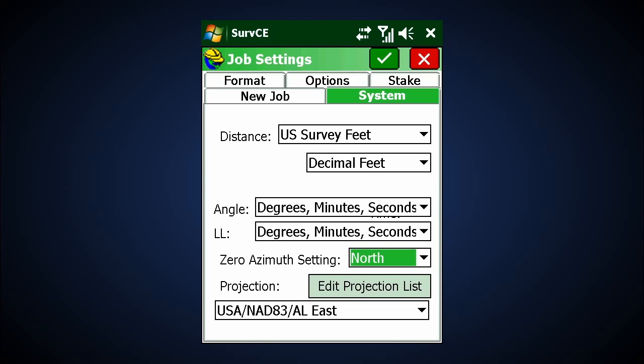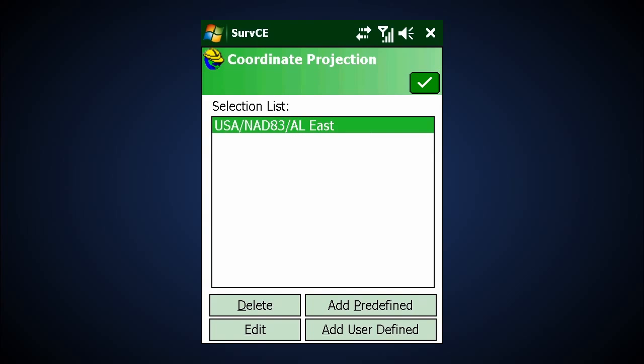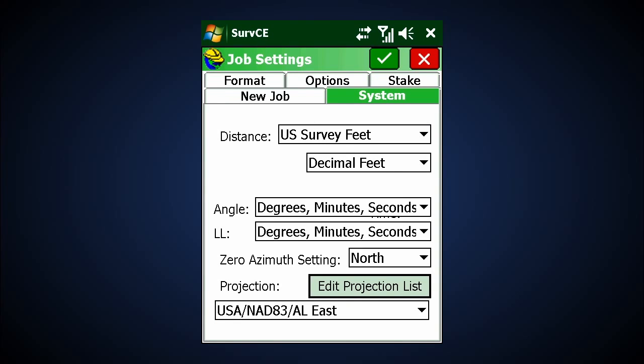At the bottom of the screen is a drop-down list of your mapping projection grids. If the projection grid you wish to use is not listed, select Edit Projection List, and you'll be taken to the Projection List Editor. Here you can delete or edit projections already in your list, or add either a predefined or user-defined projection grid. Once you have your desired projection grid listed on the screen, you can select the OK button to return to the Job Settings screen and choose it from the projection drop-down list.